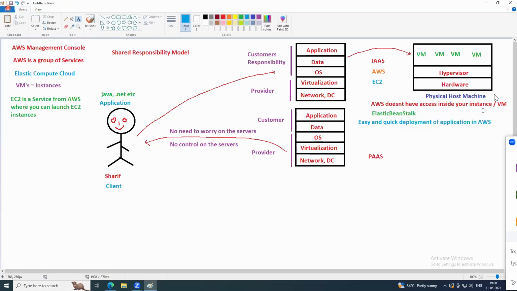What is Elastic Beanstalk? Tell me. It is used for easy and quick deployment of applications in AWS. You give the application to AWS, to Beanstalk, and it will do everything on your behalf, like how platform as a service works. Got it? Super.